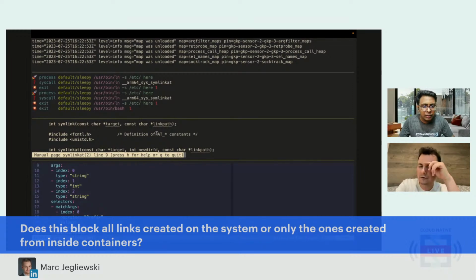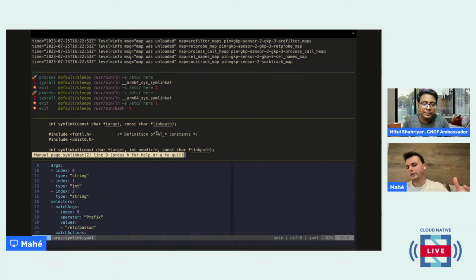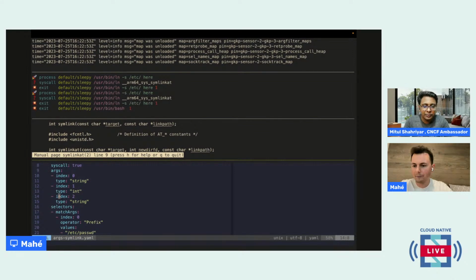Can you just repeat the end of the question? Okay. So is the question, does this block all links created on the system or only the ones created from inside containers? In this situation, it will block everything, because we did not put any filtering. So Tetragon will retrieve all the events from the host, and it will override the return value on everything. So this is not really something you would like to deploy into your production clusters, right?